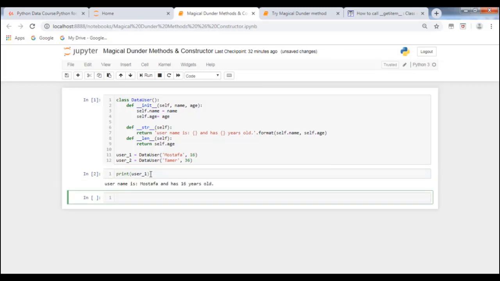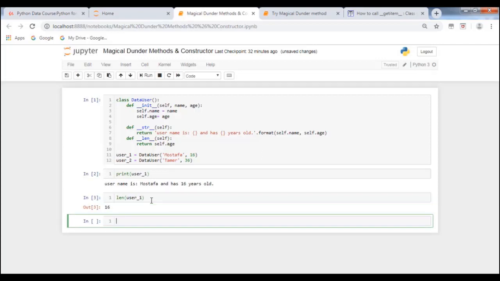It will be printed, so easy, no problem. We will calculate the length of user one. We will get 16. Also, we will do that for user two.